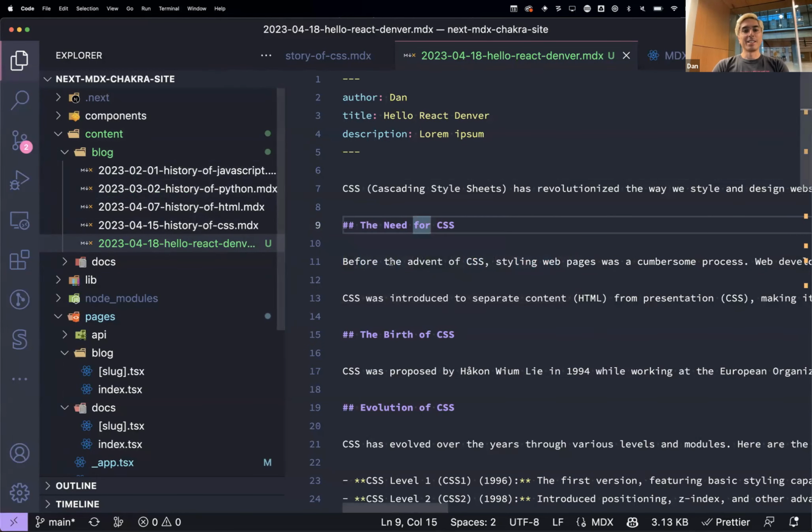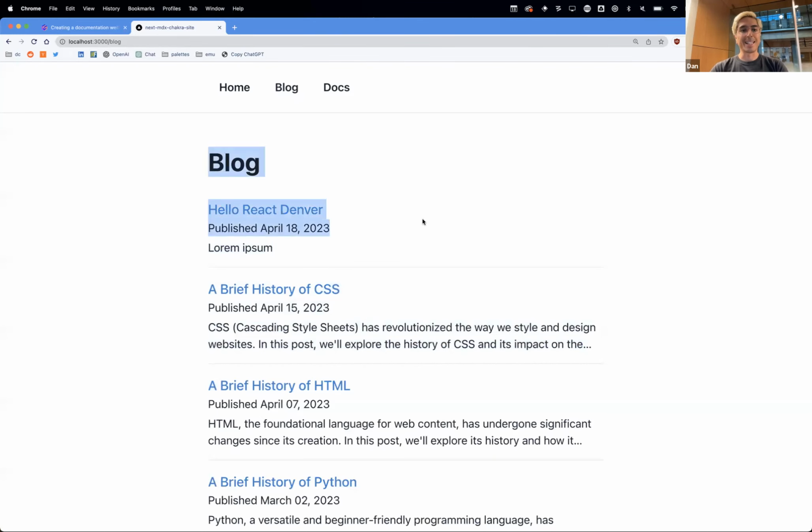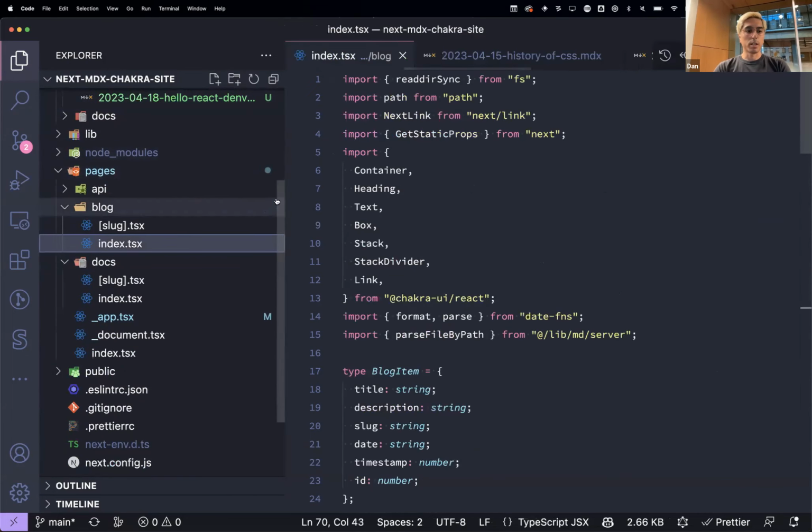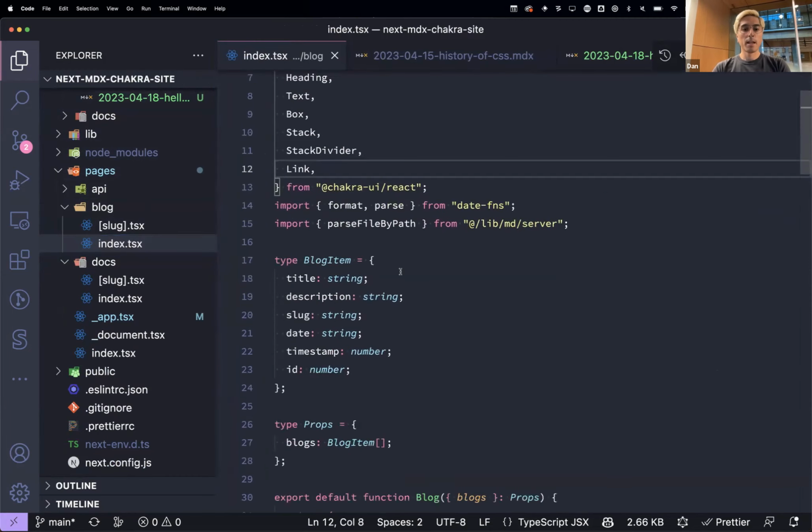So cool. Okay, so what's happening here? Clearly we have something that's looking at this folder and doing something with that content, right? So let's look at what's creating this page and how that's all working. That is blog/index. And just FYI, blog slug is going to be the individual posts, and we can look at that immediately after.